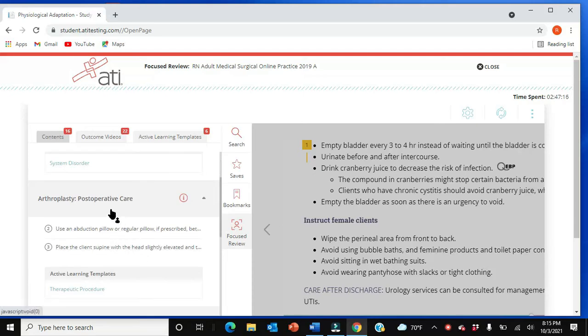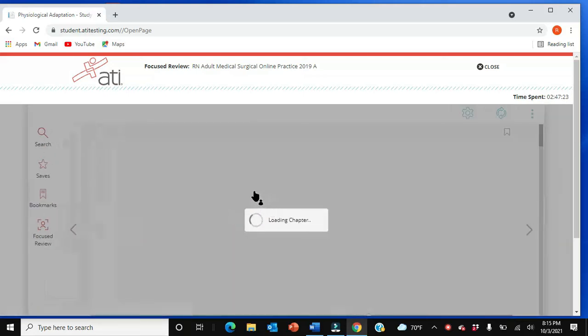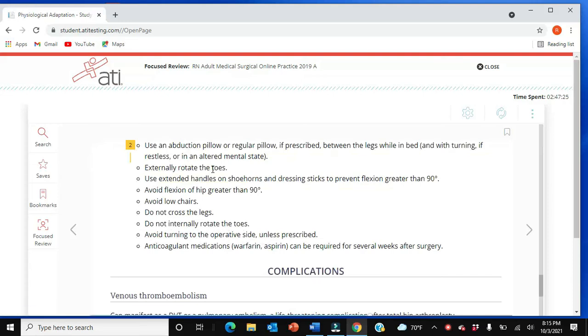2 and 3 have to do with the arthroplasty post-operative care, and so you can click on 2, and that will bring this up, and there's 2, and then you just go on down the line, and you should be able to find all the information that you need to fill in those templates.